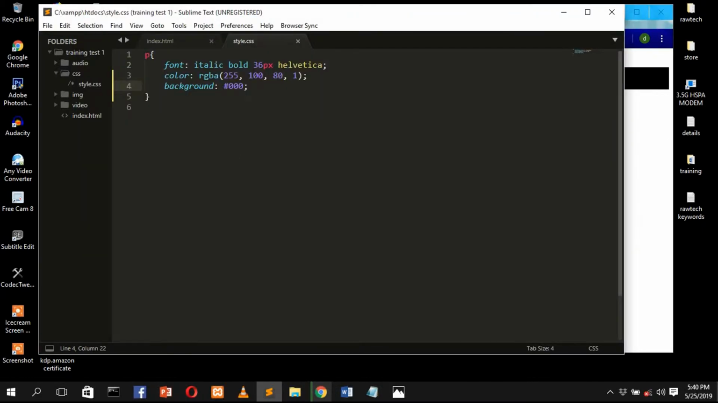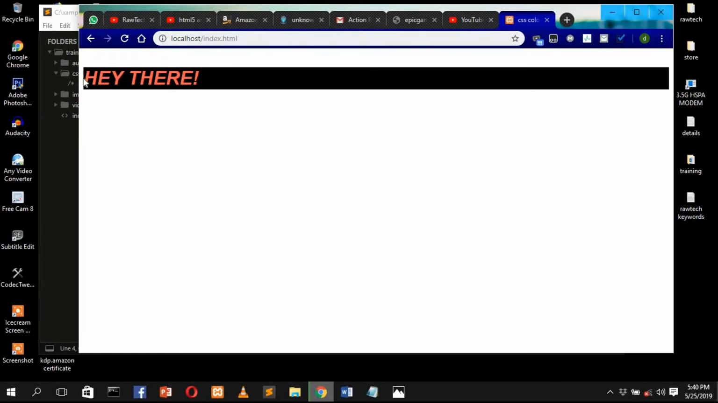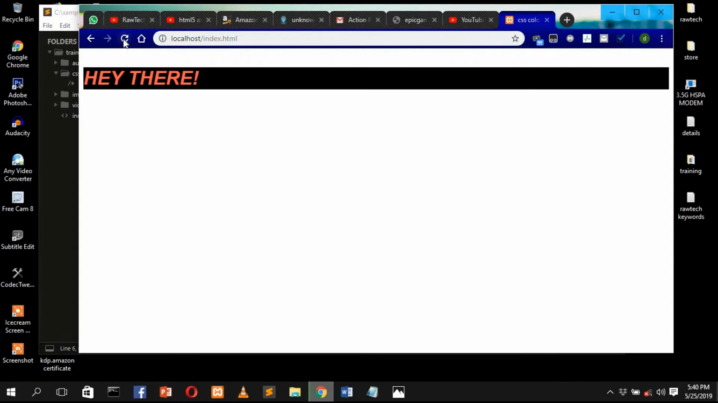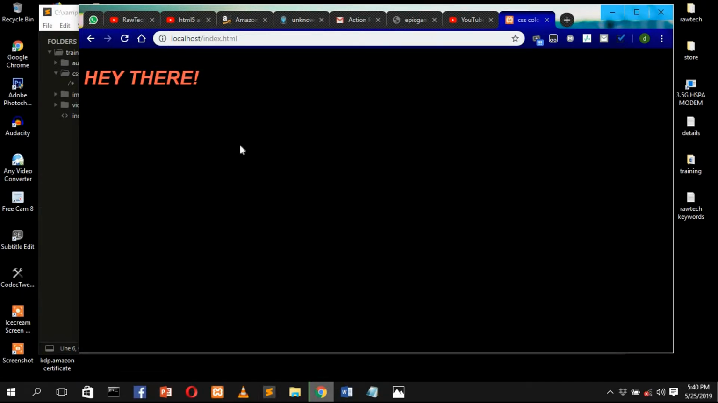You notice here that the background color didn't affect the whole page, right? It only affected the background of this paragraph element, and that is because we put it in the paragraph. So if we wanted to change the background of the whole page, let's just cut this out, go down here and say body. We're going to target the body, and in the body we give it the background of black. Go back here and refresh, and now you can see that we've got a black background.